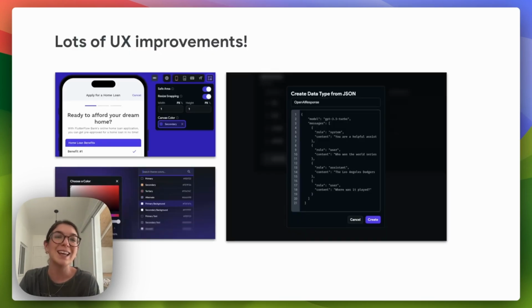We've been making lots of small UX improvements. A couple of features that are great to mention right here is the ability to change the canvas background color, which is really important when you're making components that maybe don't have a container or something that fills the background, and you want to see how it would look on different page colors. We've also improved our color picker to make it easier to work with and faster for you to choose or remove colors.